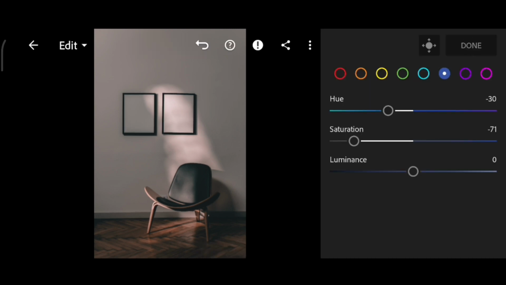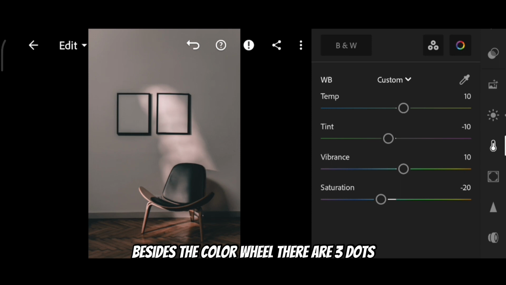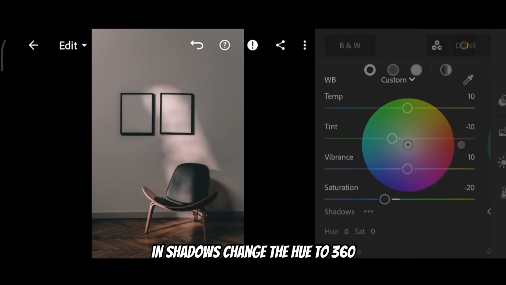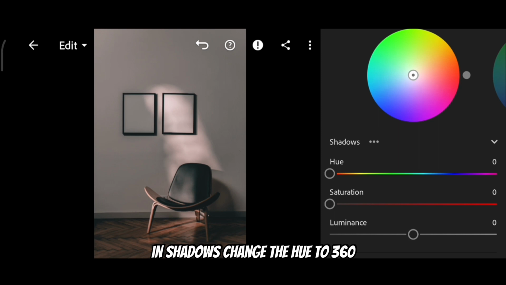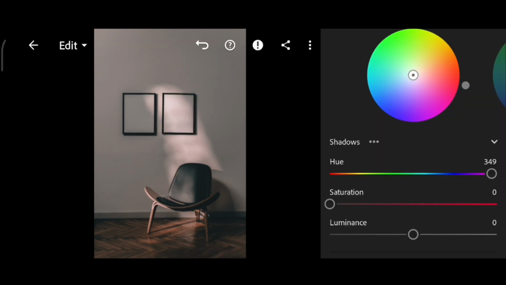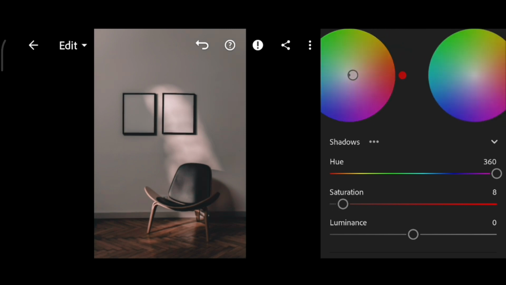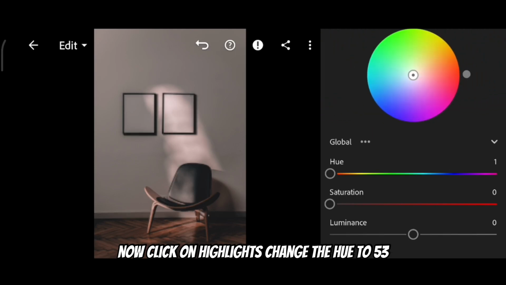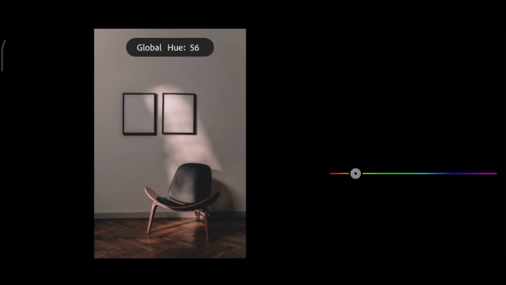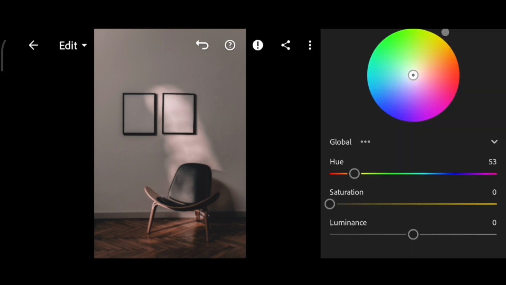Now click on Done. Beside the color wheel there are 3 dots, they are the color graders, so now click on them. There are 3 panels: shadows, midtones, and highlights. In shadows, change the hue to 360. Saturation to 8. Now click on Highlights. Change the hue to 53. Change the saturation to 10.